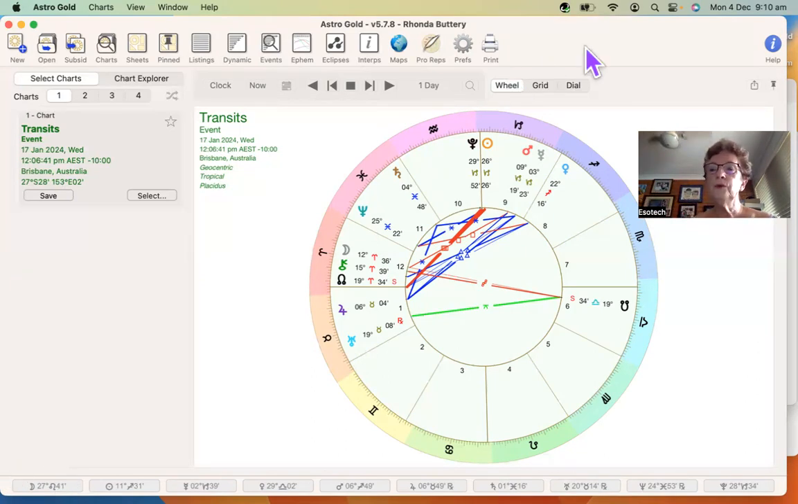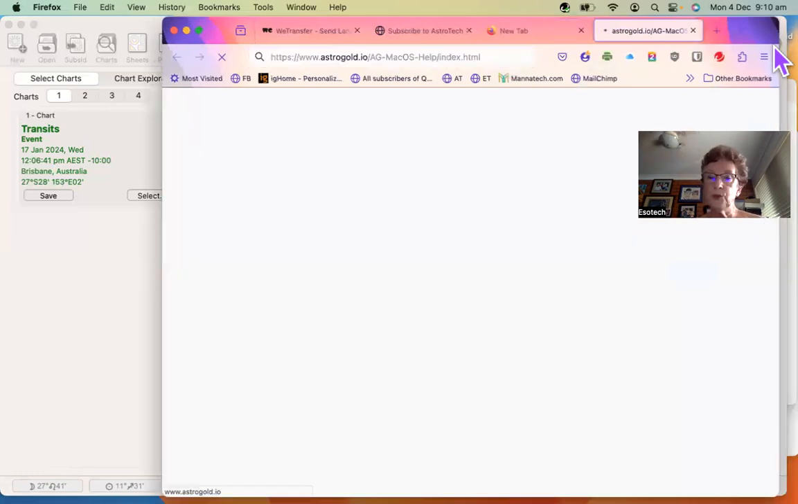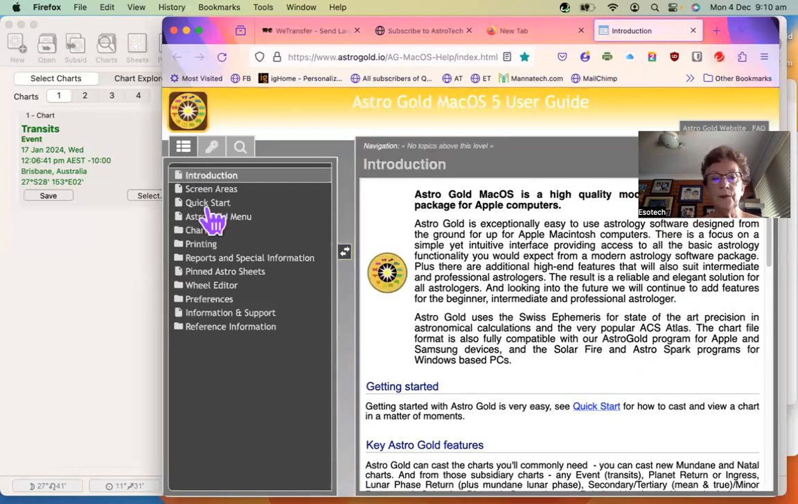Okay, now I've shown you, most important, the help button, the little eye here, will take you straight to the user guide online. And the user guide has a search function. It also has an index, so you can find things by category, or you can just search for a feature you want. So there's the index, including a quick start.